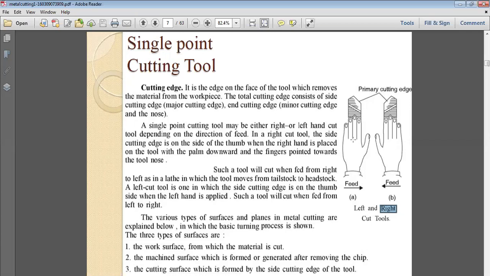The hand is placed with the palm downward and the fingers pointed towards the nose of the tool. Clear? So we put the palm on the tool, with the fingers pointing to the nose of the tool. On the side to which the thumb is applied, the primary cutting edge is designated as a left hand cutting tool or a right hand cutting tool in this case.